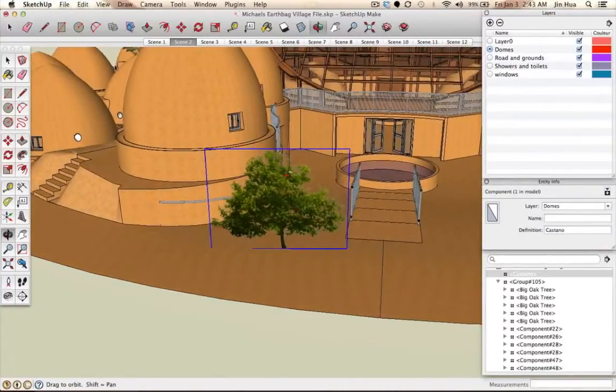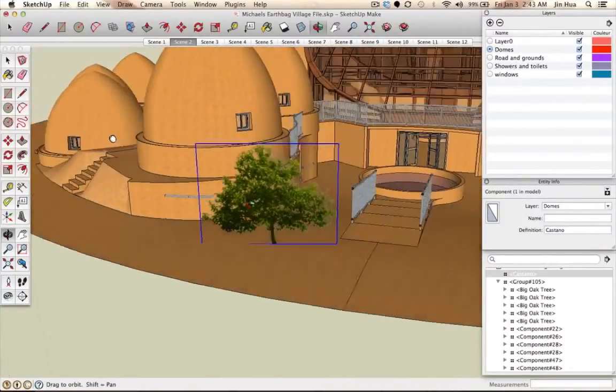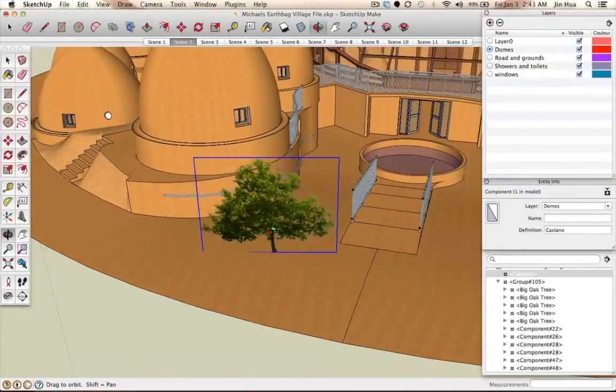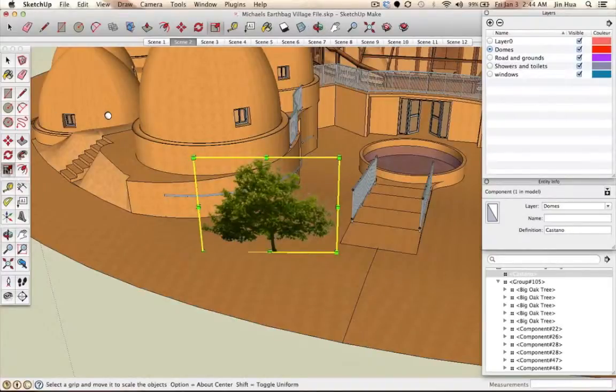Now, what if the tree is too small? Well, here's how you actually change the size of this tree. There's a couple of ways to do it, so I'm going to show you a couple of different ways. You can use the scale tool by hitting S or clicking on this toolbar here. You just put your mouse over it, you see it's scale. Okay, you can click on that, and now you have your scale tool.